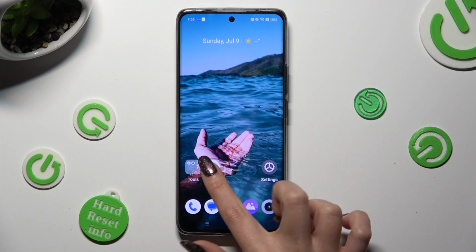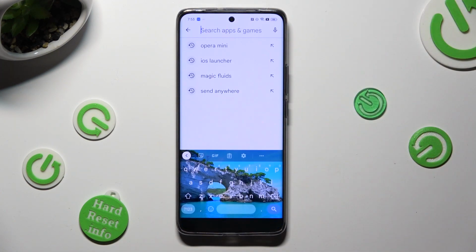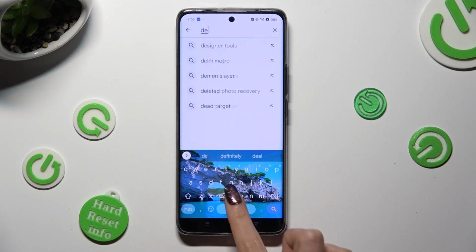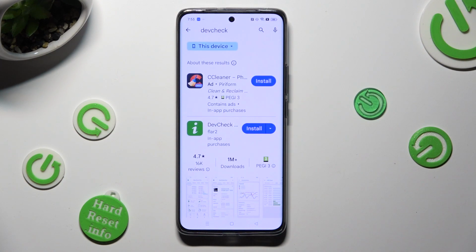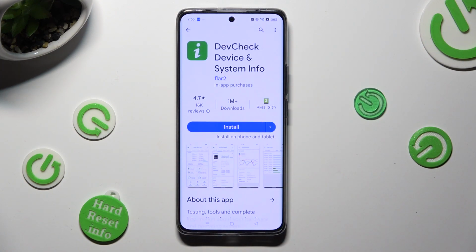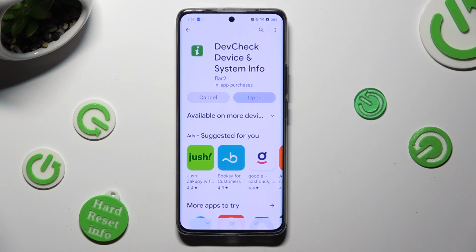Firstly, open Play Store and click on the search bar. Following that, type in DevCheck and install this free app from Flartu developer, DevCheck device and system info. When your app is ready, open it.